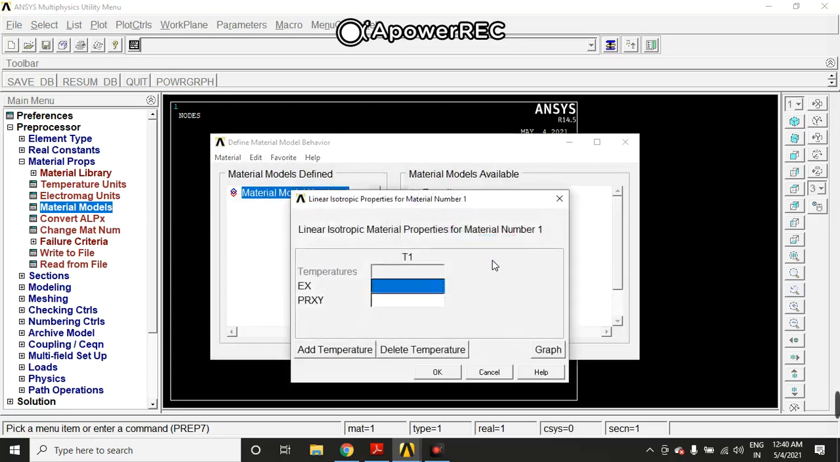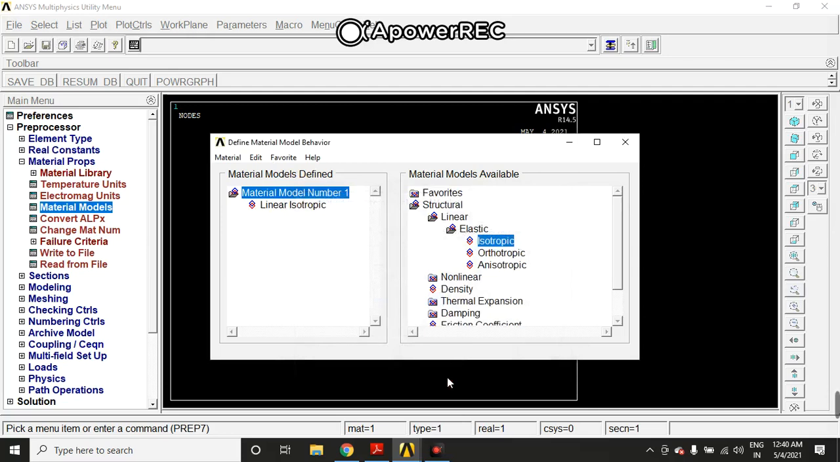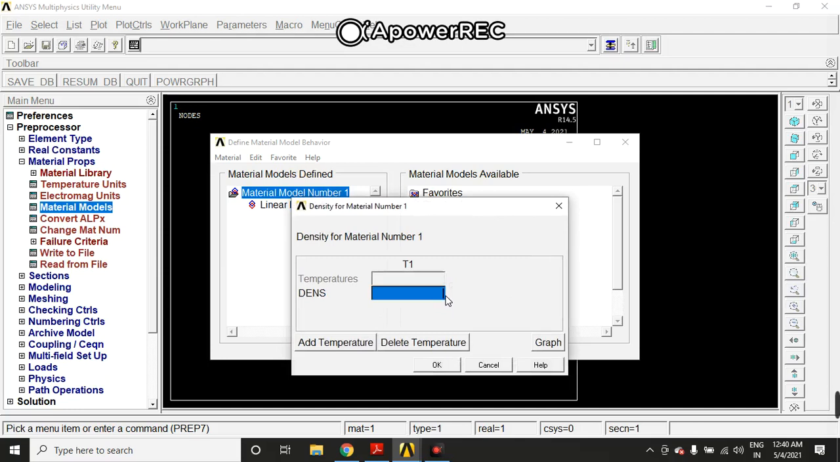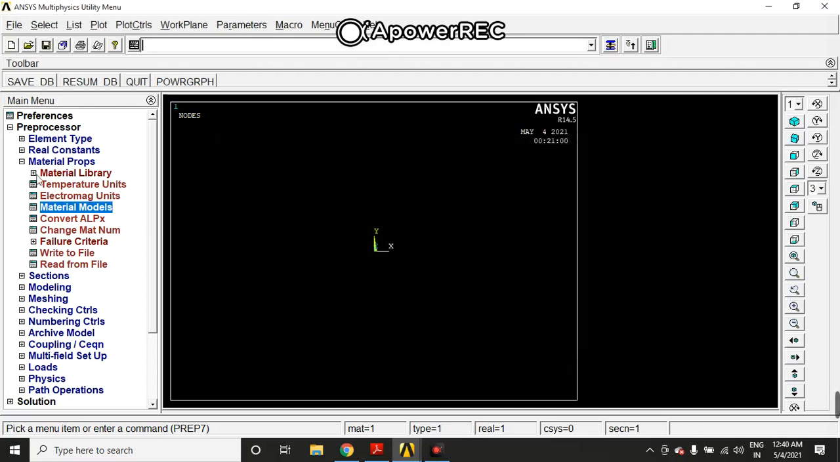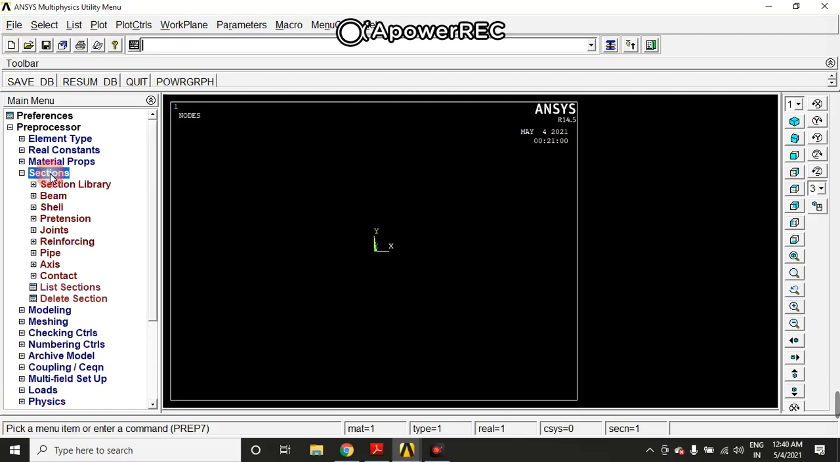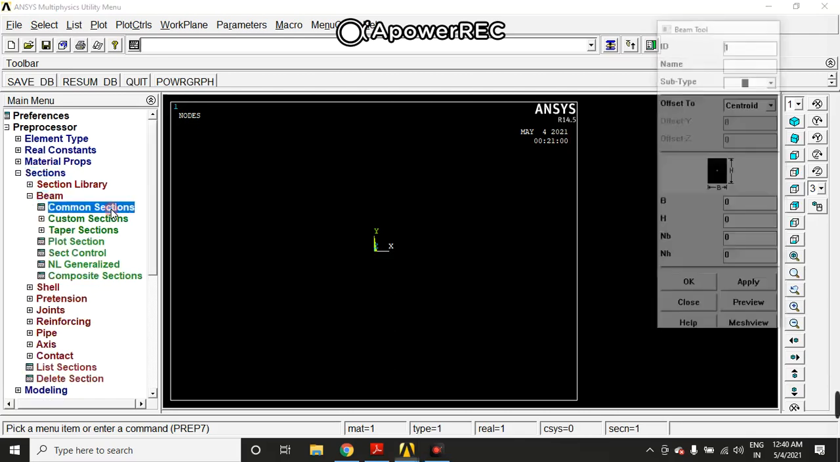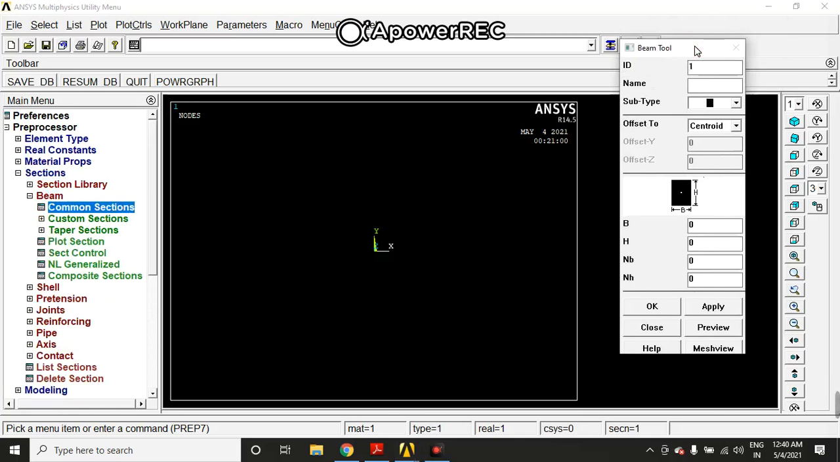Enter the modulus of elasticity as 2E11 and Poisson's ratio as 0.3. Click on OK. Now we also have to enter the density, so click on Density and enter the value as 7800 kg per meter cube. Click on OK and close this. Go to Sections, Beam, Common Sections. A new window will open at the right side. Enter the value of B, as your area is 30 into 10 raised to minus 6 meter square.